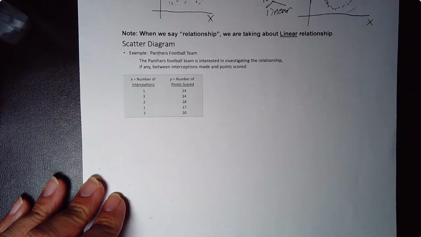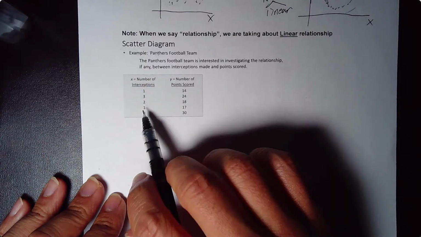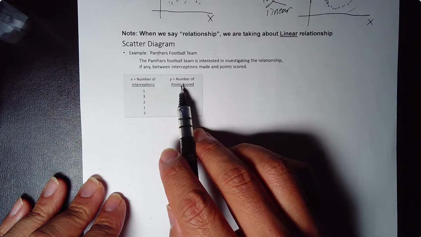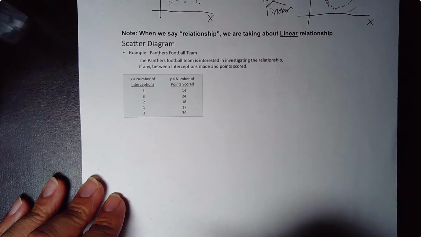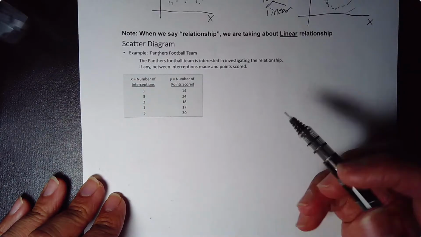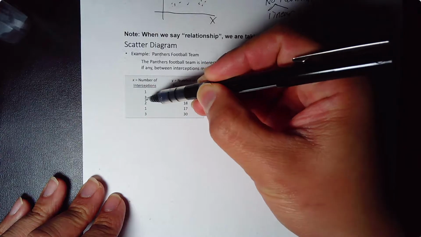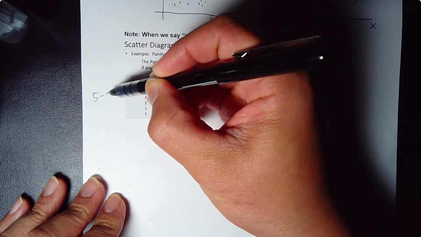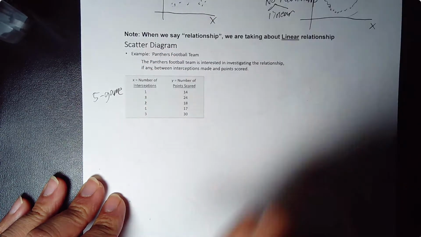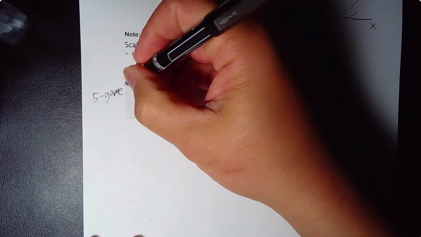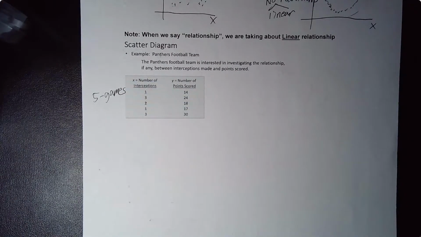All right, so let's do an example here. I have the number of interceptions and the point score for this football team. And by the way, this is each game, so I have a total of 1, 2, 3, 4, 5 games worth of data. First, I want to create a scatter diagram.